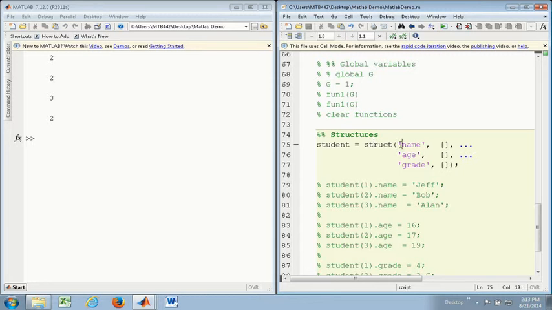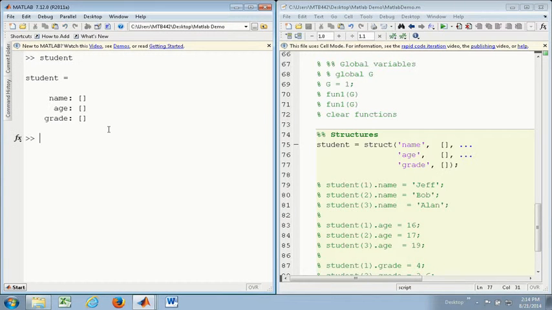So struct, these are called fields. So I'm creating this variable called student. It has 3 fields. The first field is the name, the age, and the third one is grade. And I'm not assigning any particular size to it. It's going to be an empty struct. So let's see how that looks. So if I just run that, and type student, that's what's going to show up.